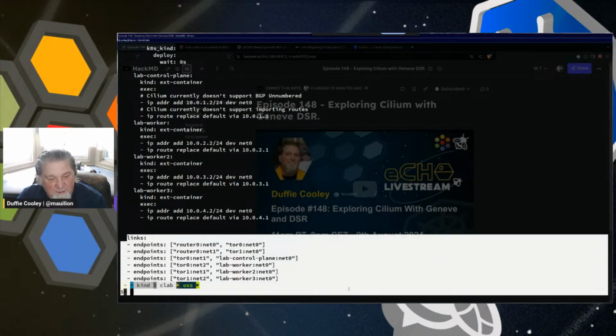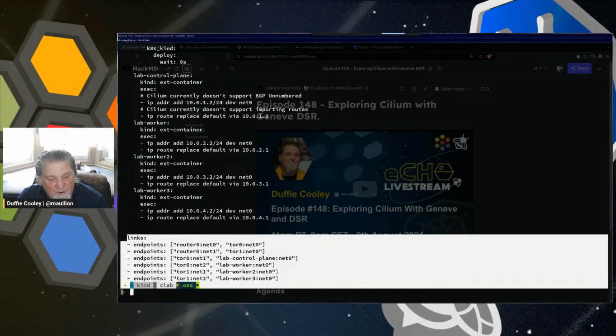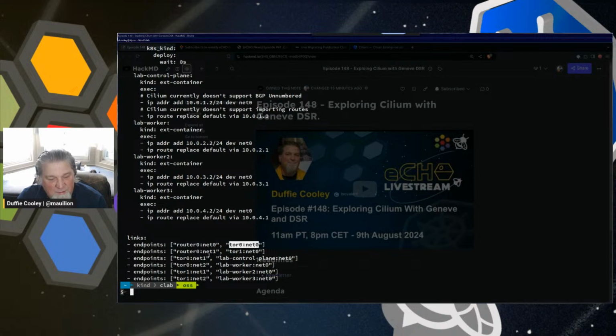And then in the links here is how I'm wiring everything up, right? So router 0 net 0 is connected to TOR 0 net 0, router 0 net 1 connected to TOR 1 net 0, TOR 0 net 1 connected to lab control plane. That's what we were talking about. And then net 2 is connected to lab worker. Lab worker 2 and lab worker 3 are connected to TOR 1.